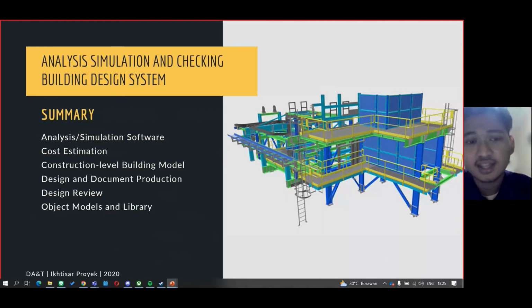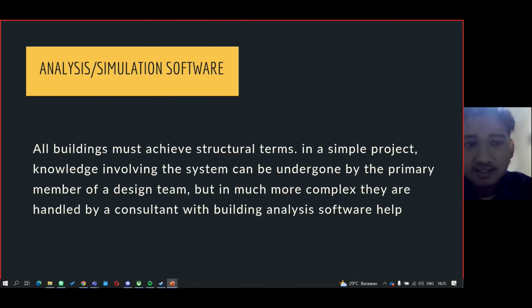You can summarize this into six subtopics: analysis and simulation software, cost estimation, construction level building model, design and document production, design review, and object models and library. The first one is analysis simulation software. All buildings must achieve structural soundness. In a simple project, the analysis involving the system can be undertaken by the primary member of the design team. But in much more complex ones, it is handled by a consultant with building analysis software help.